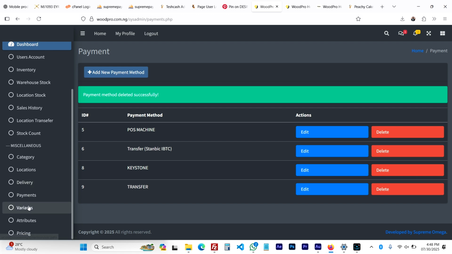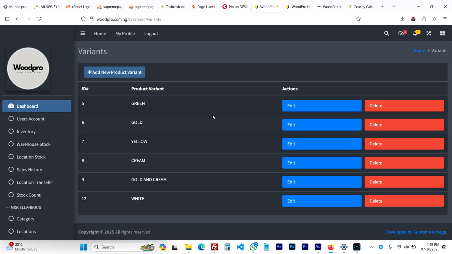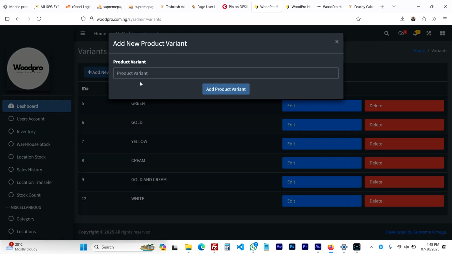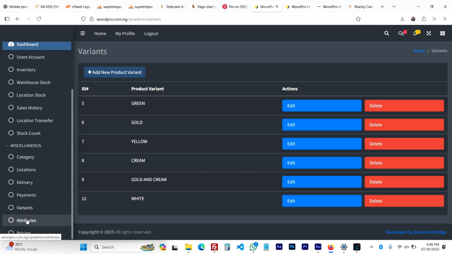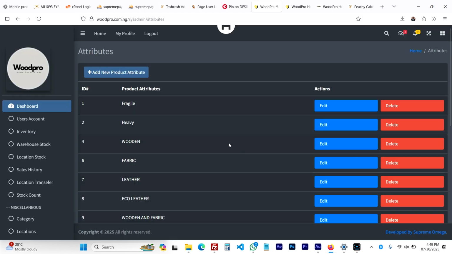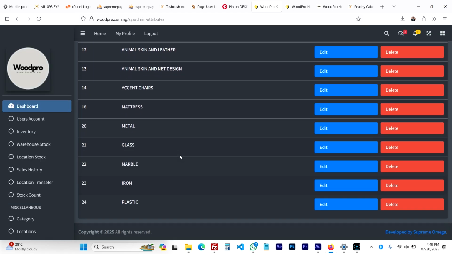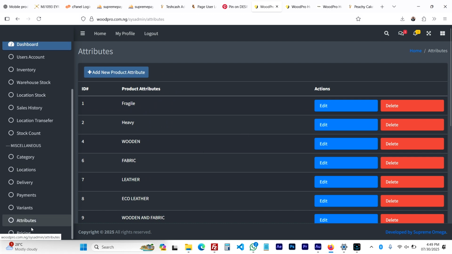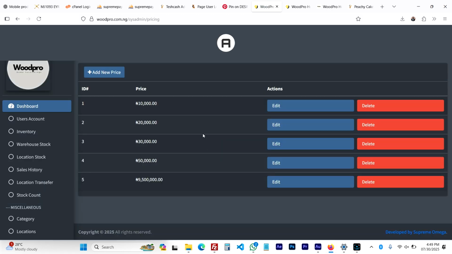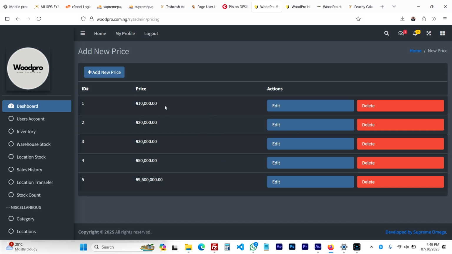We have that. Then we also have variants, whereby on this variant now, we can also add different colors that we have. So we can close, we can add, we can delete. Then we also have attributes. So for these attributes now, the same thing, we can add different attributes to the back end. Then we also have pricing. Pricing, that means so that it will be easier for us to be able to add any product to the back end. So we have the add pricing here.